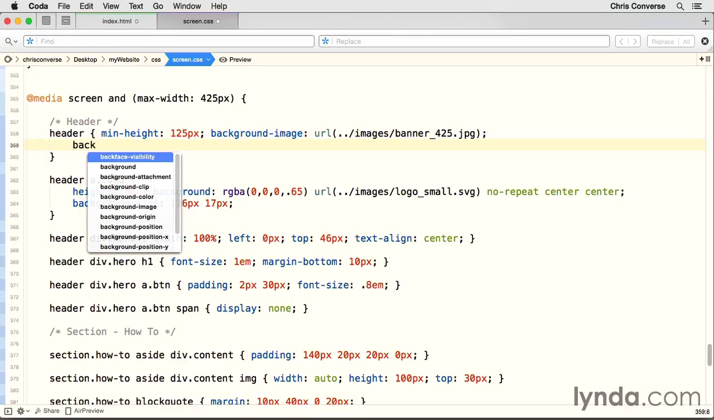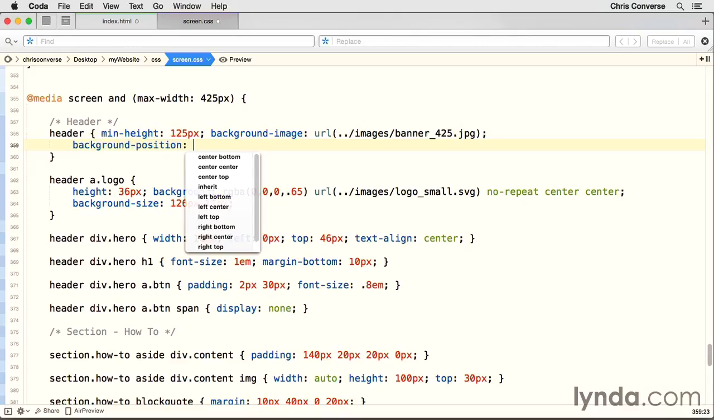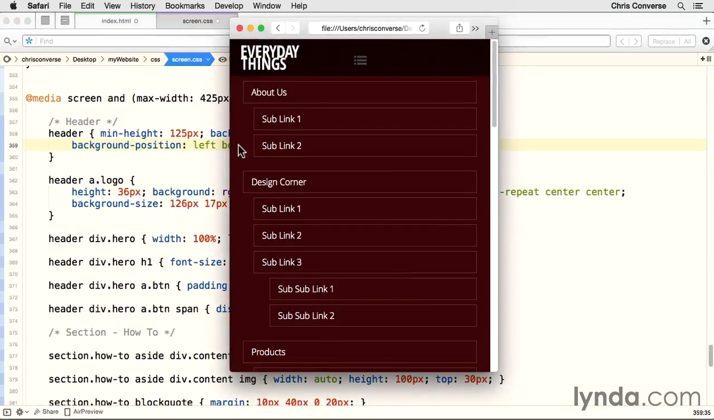So let's come in here and let's change the background position property. So we'll set background position. We'll set this to left and bottom. So with those in place, let's go back to the browser.